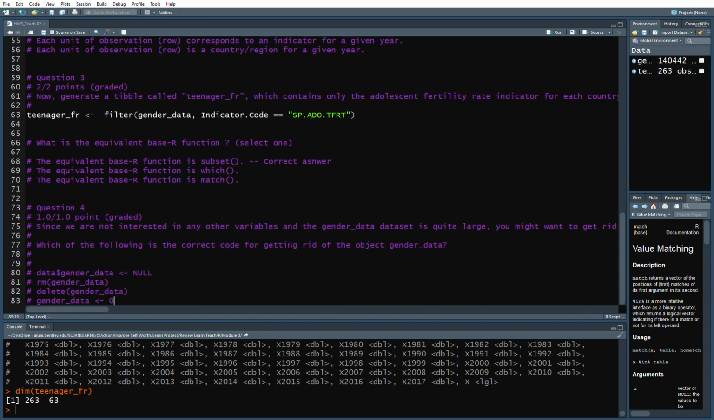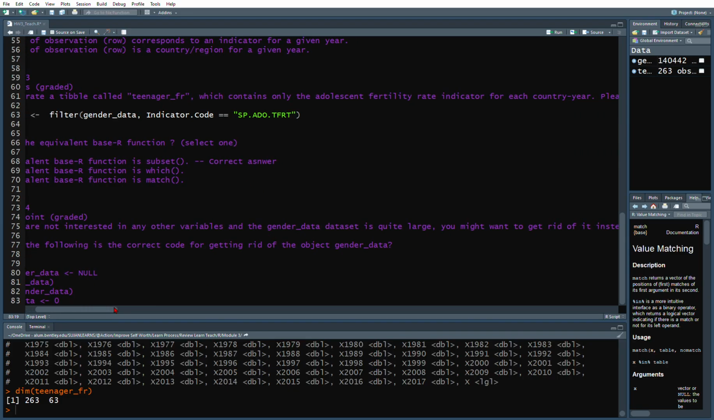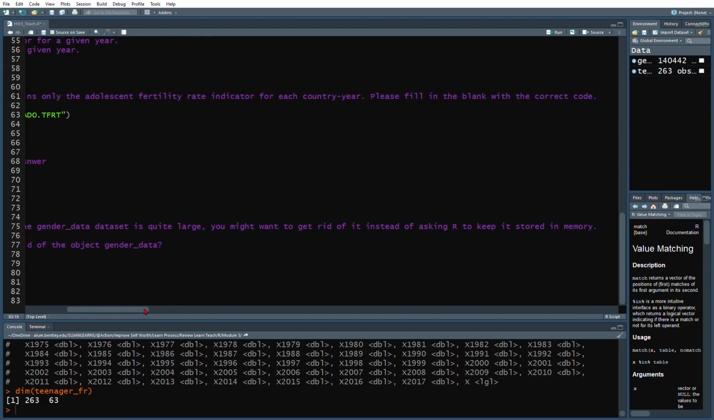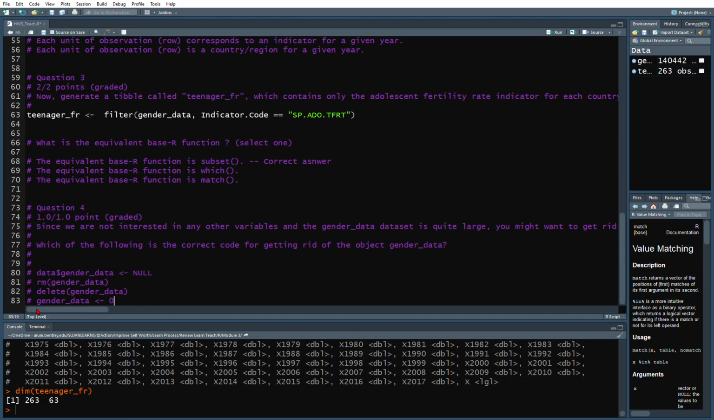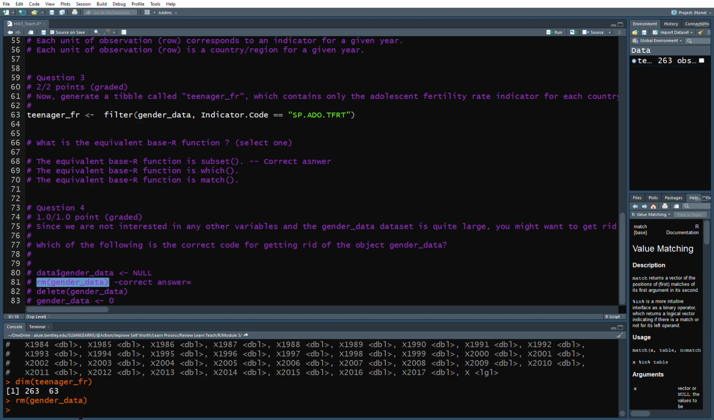And last question for today. Question number 4. Since we are not interested in any other variables and gender data is quite large, you might want to get rid of it instead of asking R to keep it stored in memory. Which one is the correct code for getting rid of the gender data object? And remove gender data is the correct answer for this one. And let me remove it as well so that it's not in memory anymore, and just prove the point. Now it's gone.